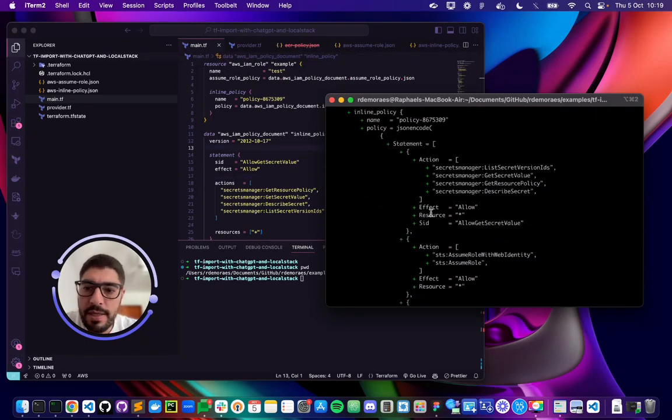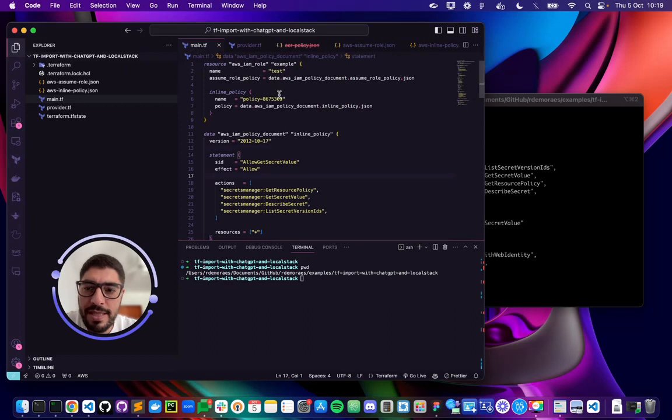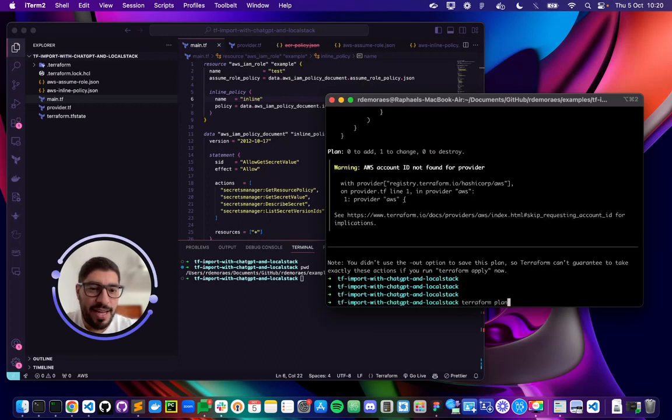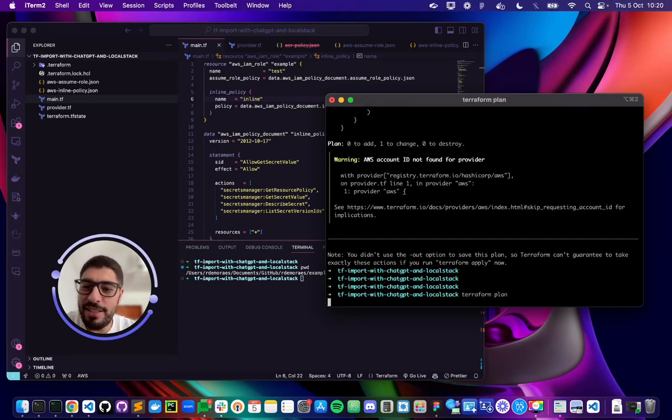So as we can see here on this output, it seems that I also forgot to specify the correct name for the inline policy, right? Do you remember that we executed the AWS CLI to create both the IAM role and the IAM policy, and the name for the IAM policy that I used was inline, all right? So let me fix that. I will execute the Terraform plan one more time, and fingers crossed, all right? So let's see.